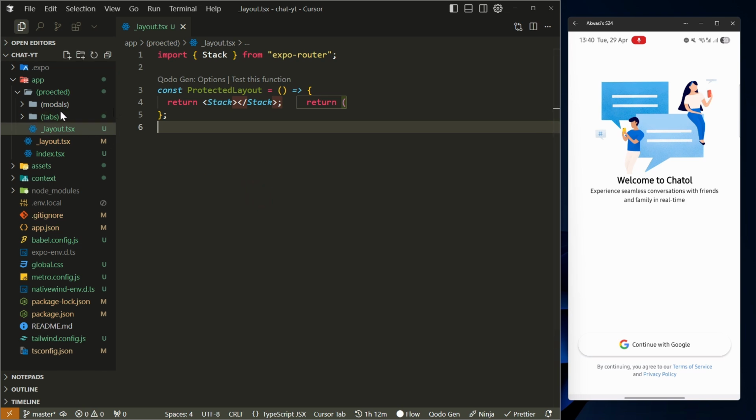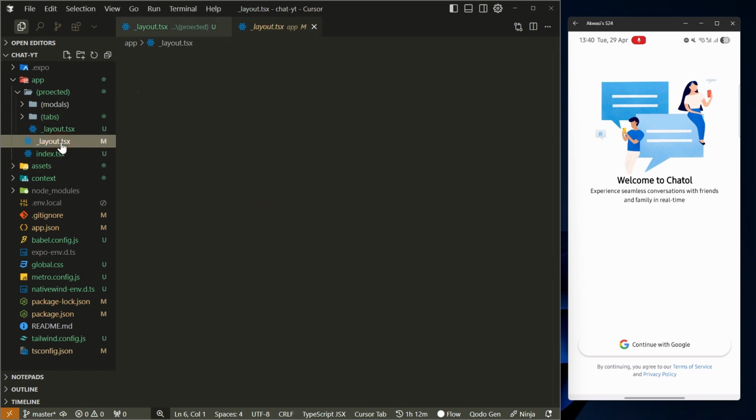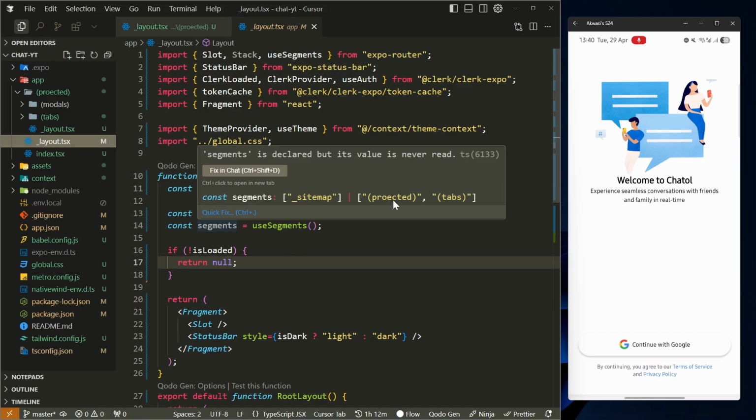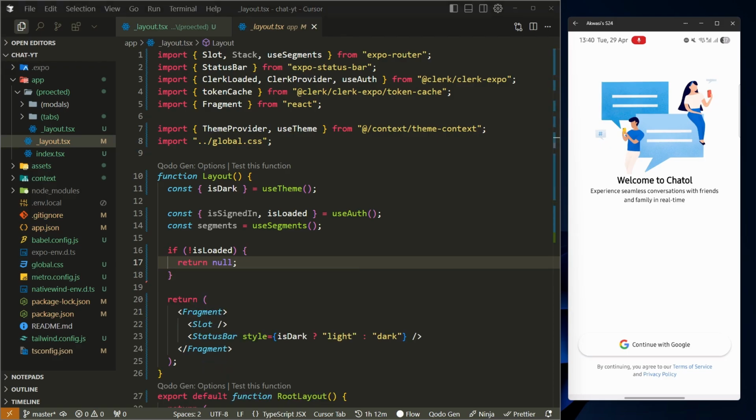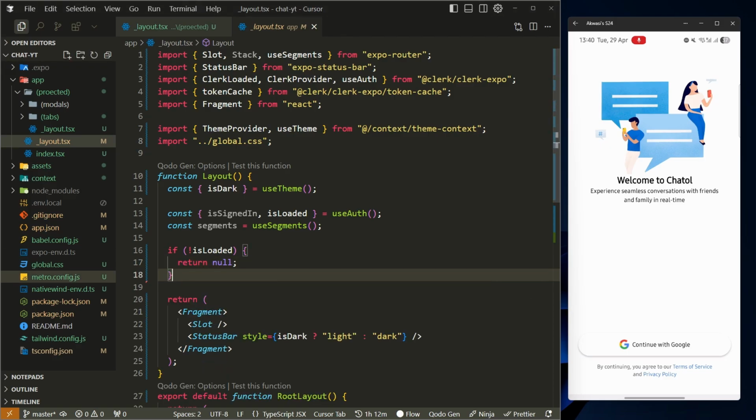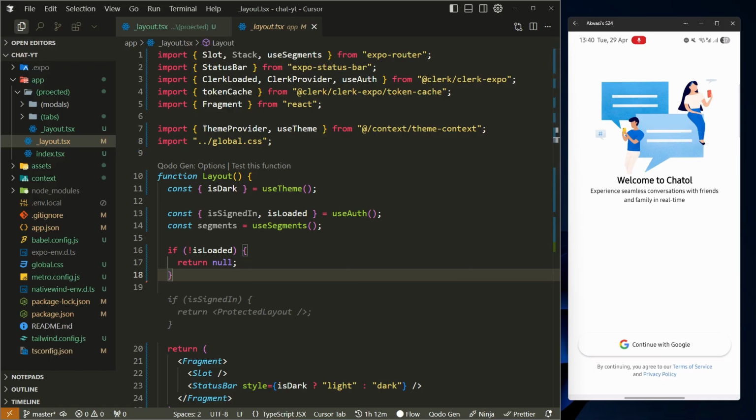Okay, so how do we protect all of these pages? That is what we were doing, so let's go back here. This segment will help us protect all the pages. To do that, we need to first check if the app is loaded. If it's not loaded, we'll return.